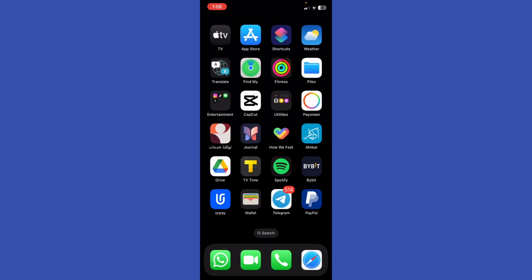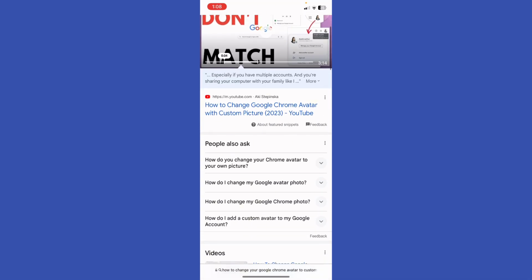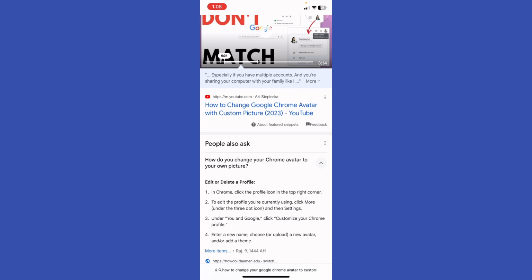And afterwards, I'm going to go back to my screen and go ahead to my browser. If you want to change your avatar, in Chrome, click the profile icon at the top right corner, and then to edit the profile you're currently using, click More under the three dots icon, then click Settings.